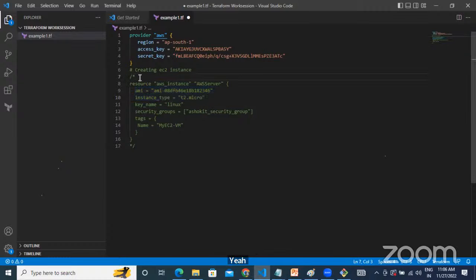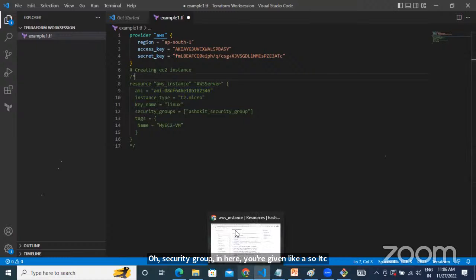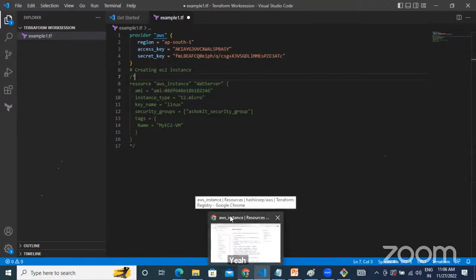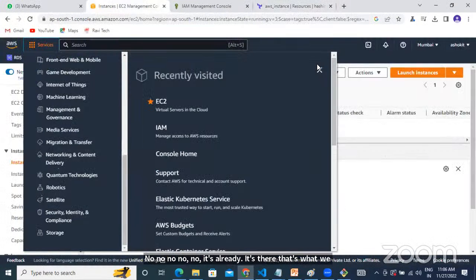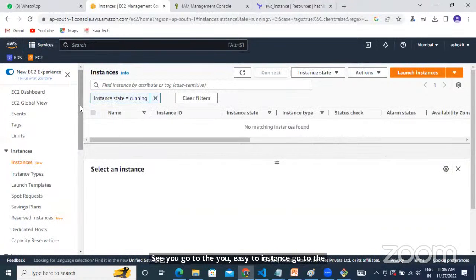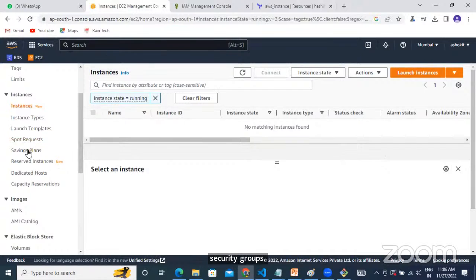Sir, here you have given the Ashok IT security group. Is it already there, or is it created at runtime when we initialize? No, it's already there, that's what we have used. You go to your EC2 instance, go to the security groups. If you don't give one, automatically it will take the default one, guys.